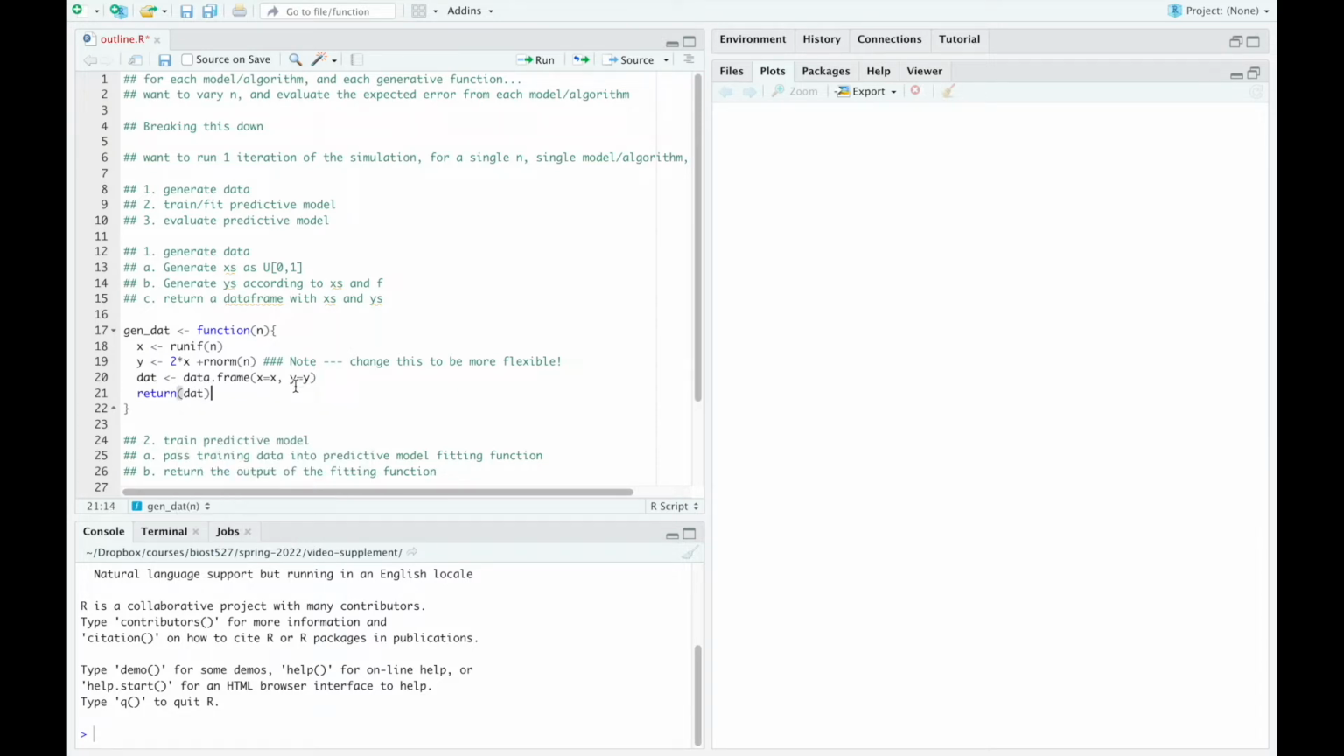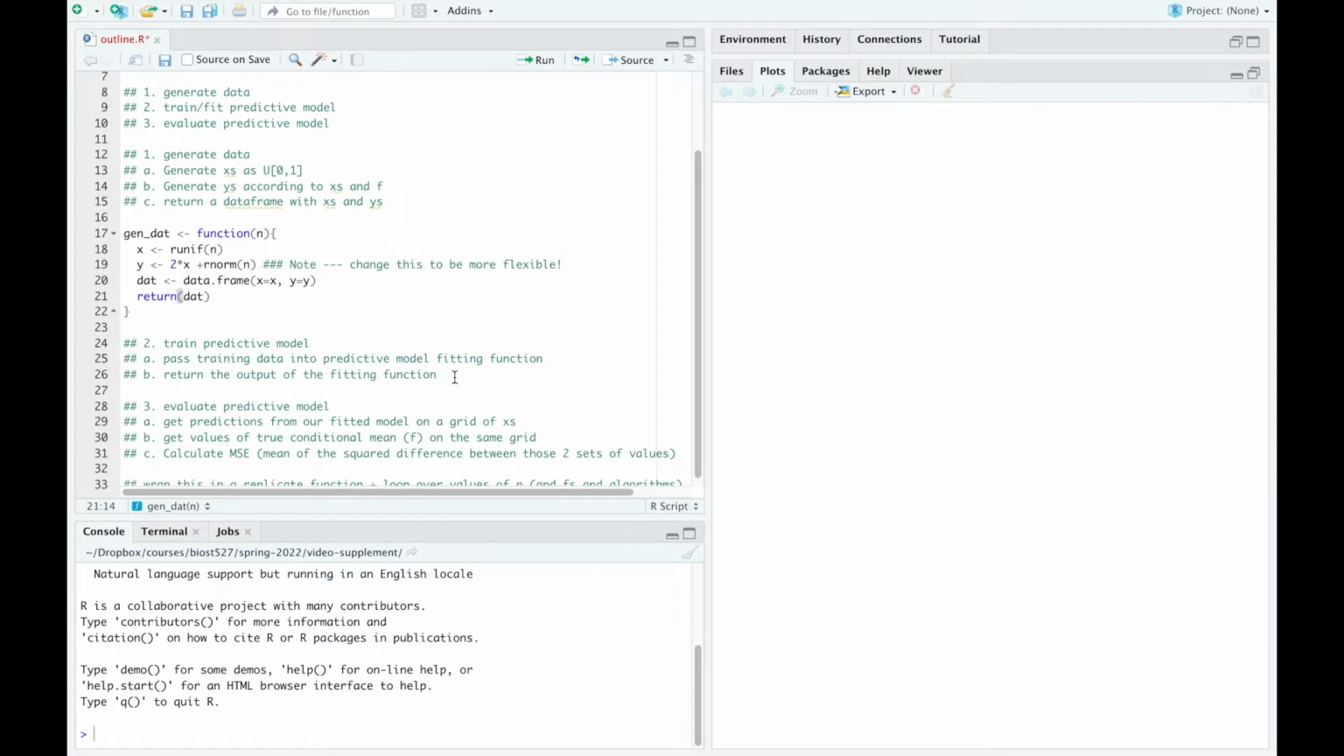Perfect. So this is our first function to generate the data. And again, we're going to modify this in the future to be a little more flexible. All right, our next function is going to train a model. And here, let's just train a linear regression model. Again, we're going to want to make this more flexible as well to, for example, allow us to train a polynomial model. But to start, it's just going to train a linear regression model.